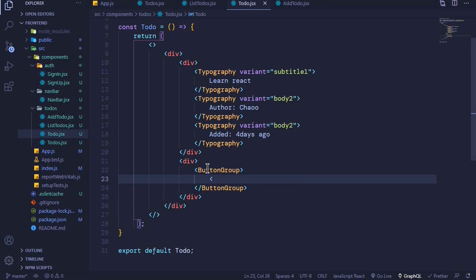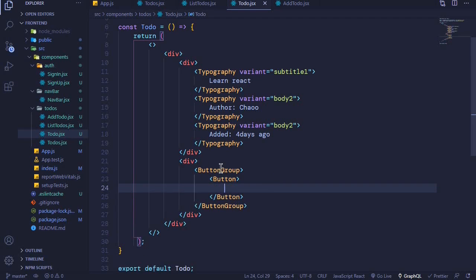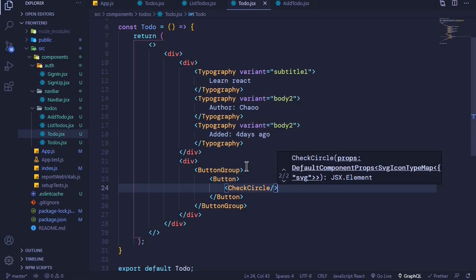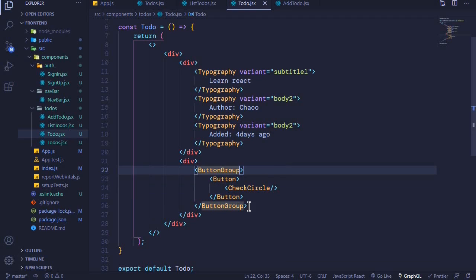And we can create the first button in here. And inside this button, we'll simply have an icon. And the first icon we will use is for checking a to-do as done. So I'll say check circle. And for our button group, we'll have several props.